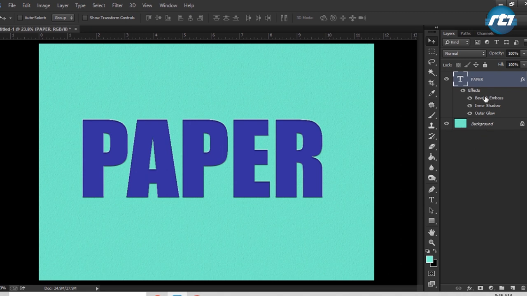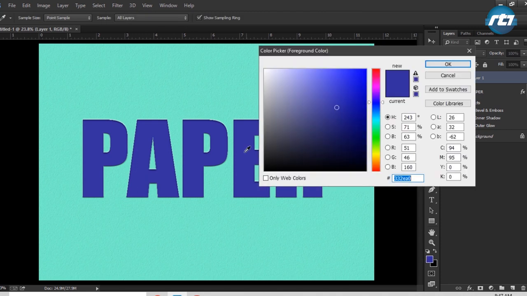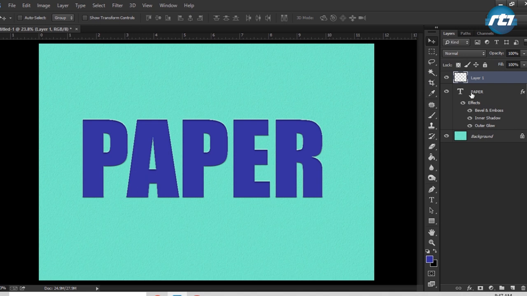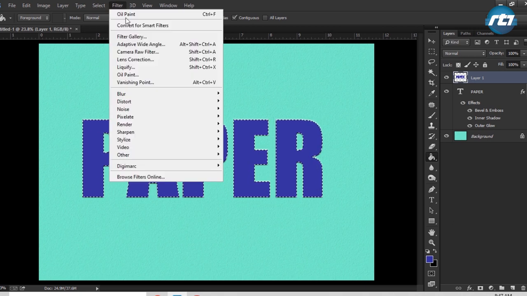Now all the effects are being applied to this text layer. I need to apply the same textures of this background in this text layer. So in order to do that, I will create a new layer, and I can select the color of this text, and I can select the paper text by Control-clicking on this, and then apply only on this portion. So I press the button G, and apply the filter oil paint.